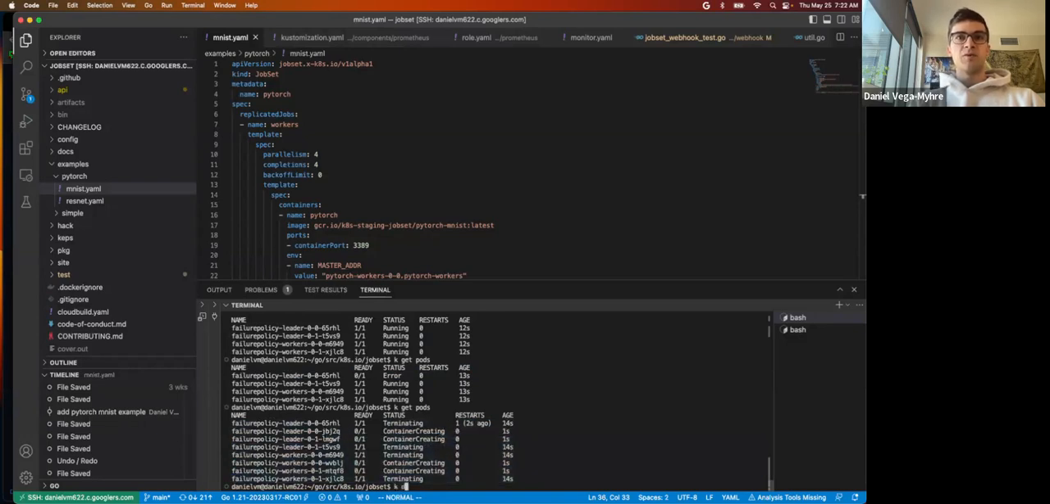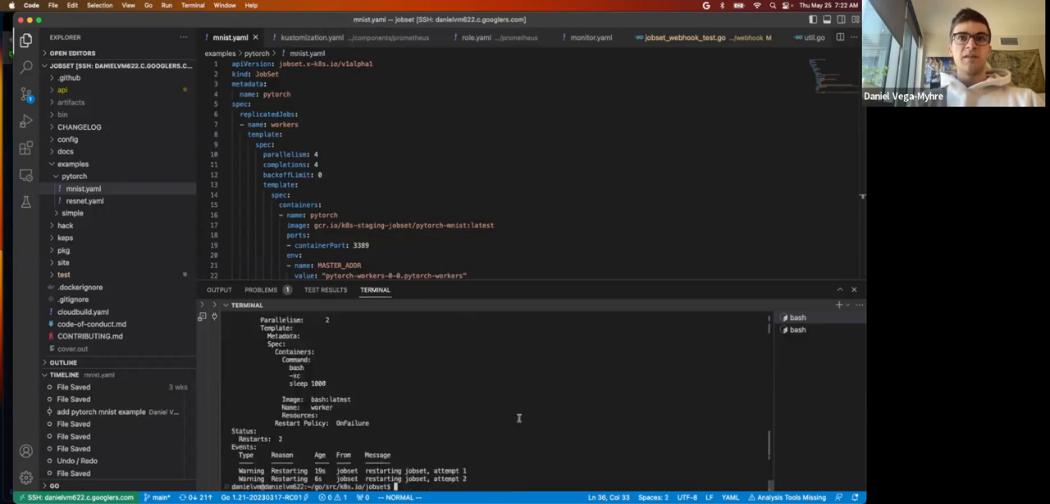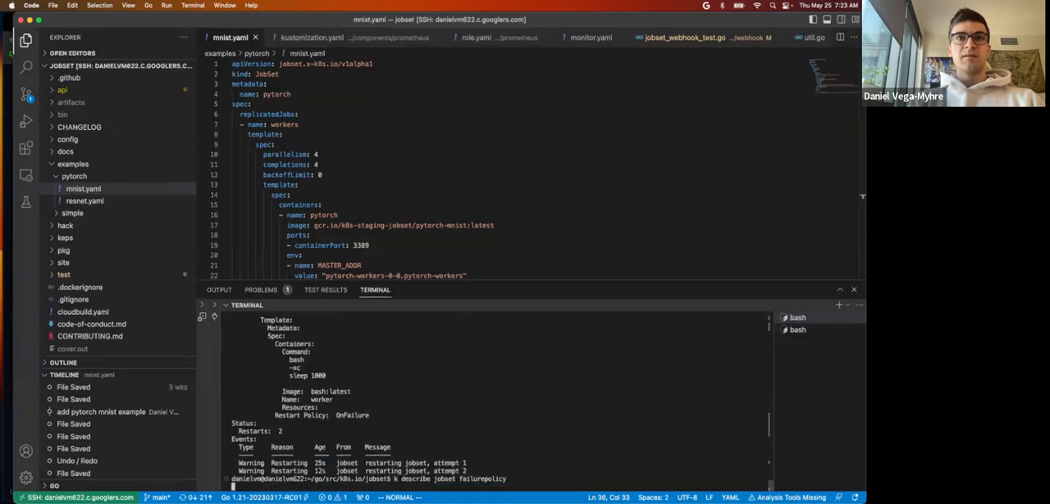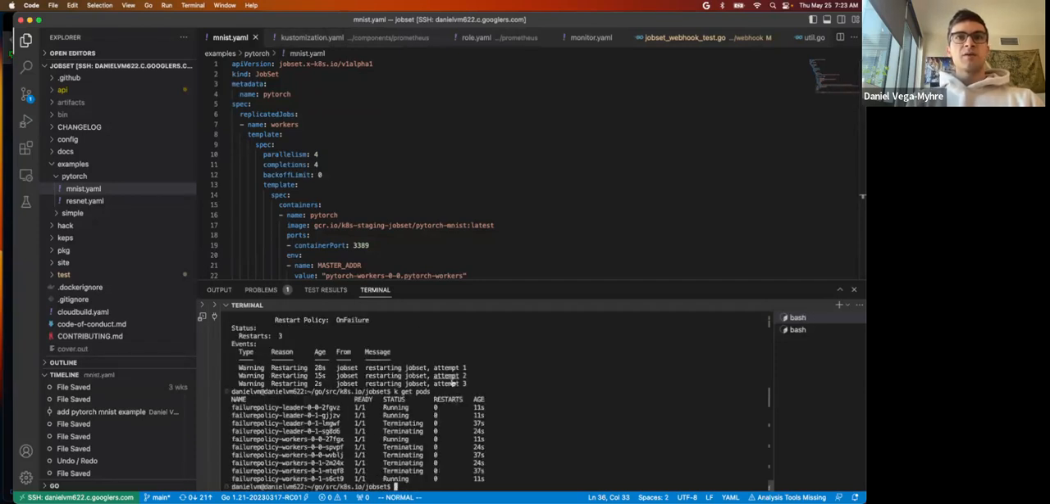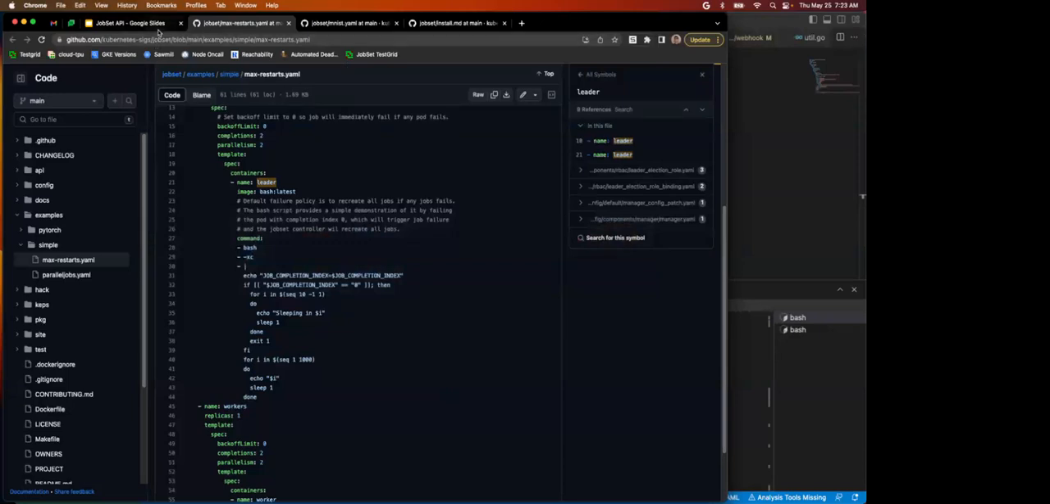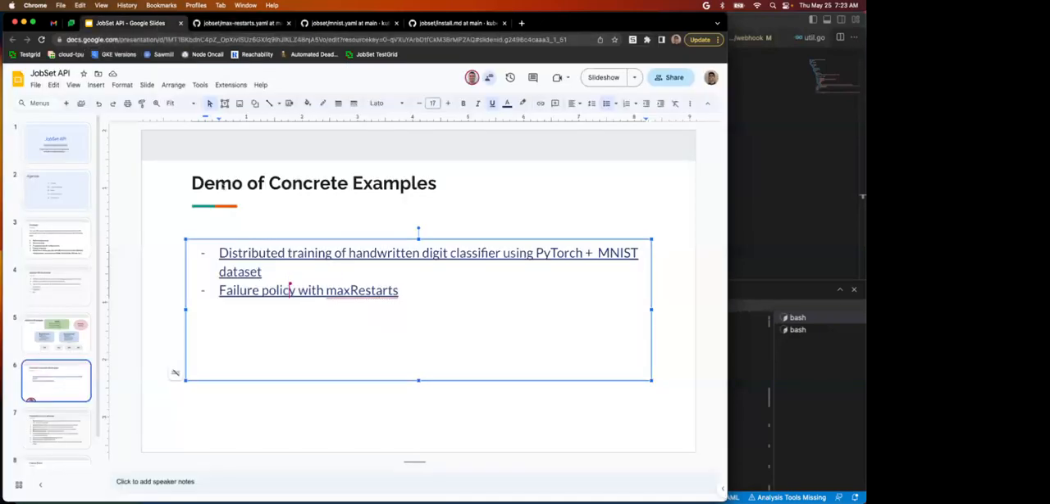If we go to describe job sets, then failure policy, we should see the restart attempt here. You can see it restarted once, it restarted again, and then should restart a third time. There we go, there's the third time, and that's the last time it's going to restart. Eventually it'll fail, and then the entire job set will be marked as failed. So that's how it works. Those are just the small demos I wanted to do. So I guess we can move on.